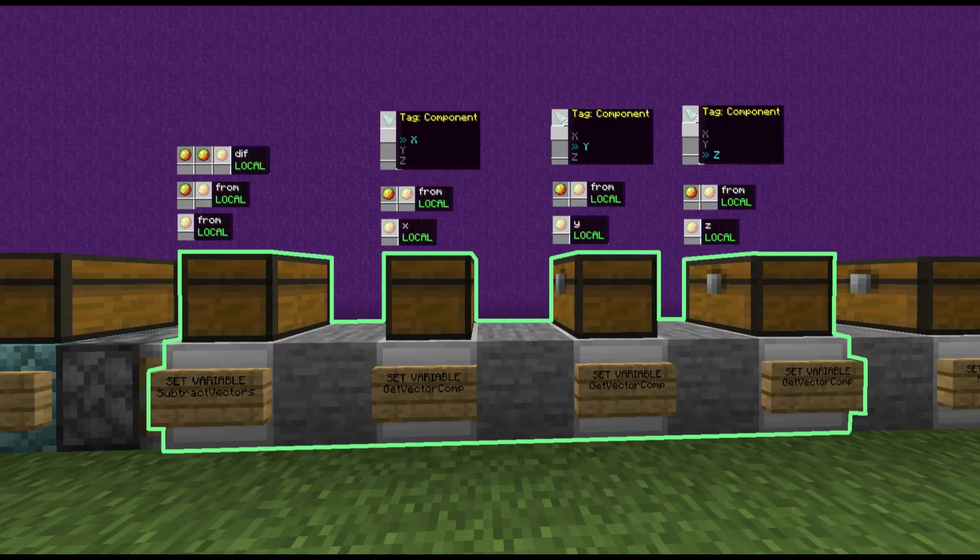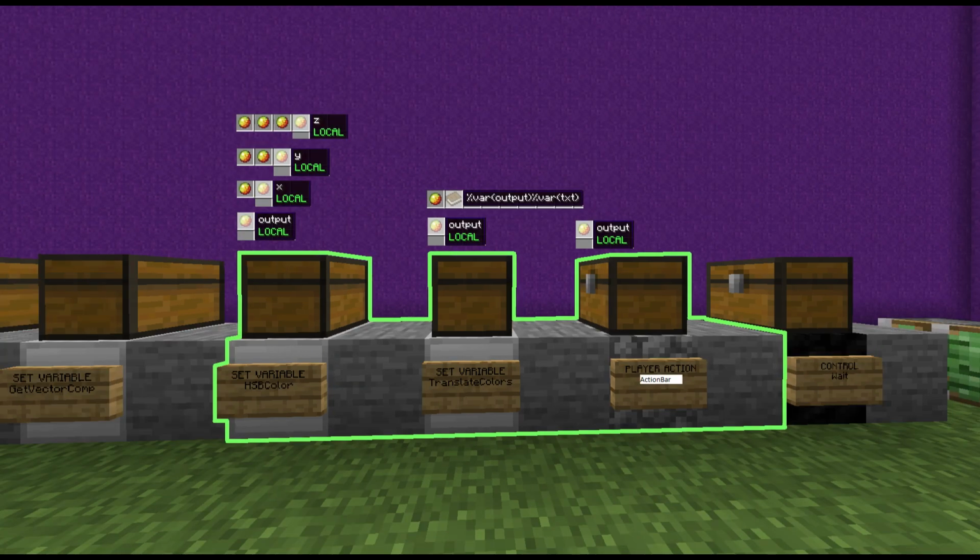Now we're going to be subtracting the vectors. I'm just going to use the vector from and then subtract from difference, and then we're going to get each individual component from that, the x, y, and z of the vector. Now we're going to create a new variable output and set it to the HSB color of the 3 that we just created, x, y, and z.